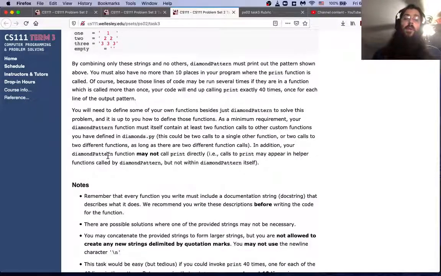And your diamond pattern function may not call print directly. So not only are you limited to 10 places in the code where print is called, none of those can be directly in the diamond pattern function. They have to be in these helper functions, these other functions that you write.